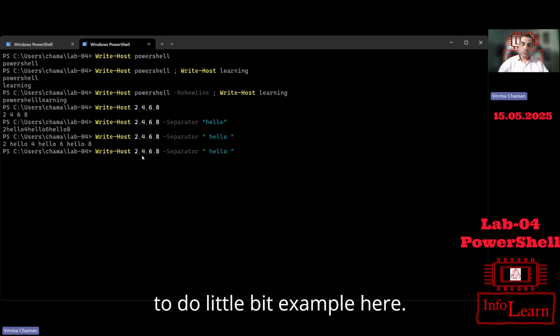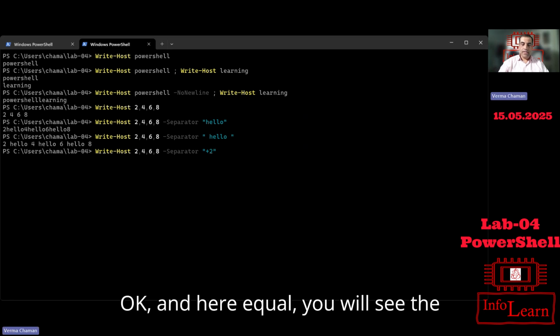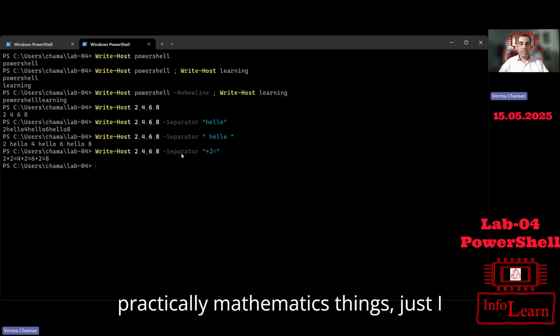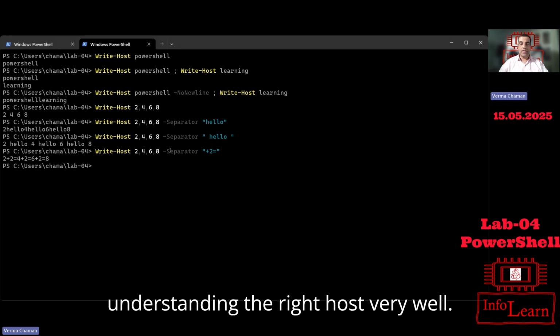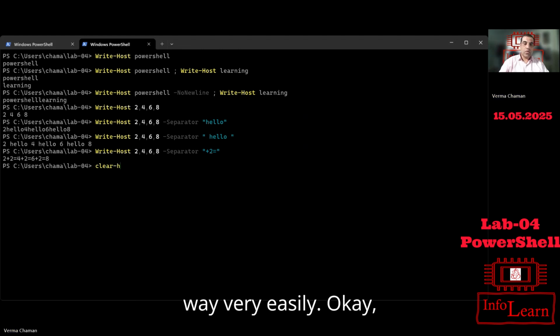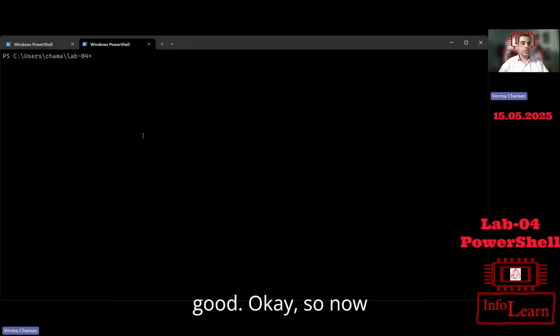And you can also try a little bit of an example here. What we can do here, for example, you can put plus 2. Okay, and here equal. You will see the result. See the result. 2 plus 2 is 4. 4 plus 2 is 6. 6 plus 2 is 8. Okay, so it is not actually practical mathematics. I just wanted to make it a little bit fun to understand Write-Host very well. Okay, so you can use Write-Host in this way very easily. Okay, guys, so I hope it can help you understand Write-Host a little bit better.